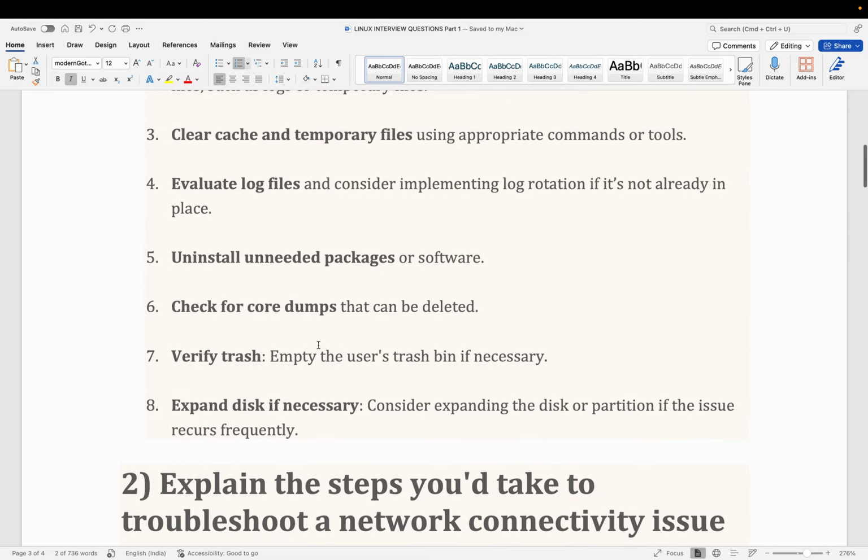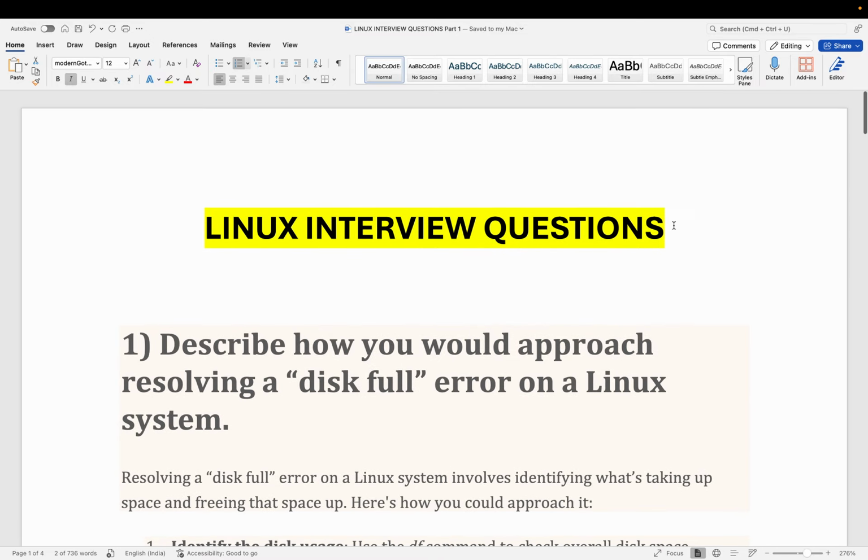So in this particular video part 1, I wanted to talk about this much only. In the next video, we will be talking about other Linux related interview questions, and further moving forward, we will talk about a few bash scripting questions as well.